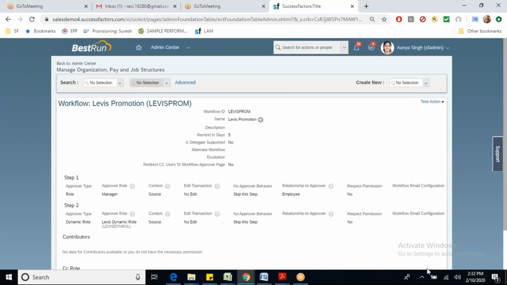Now for promotion, I have given only 2 levels of approval. For transfer, I have given 5 levels of approval. Okay, let's do these two. Now I have created the workflows. So if I go and do the transfer or promotion, will the system be able to give the workflow?